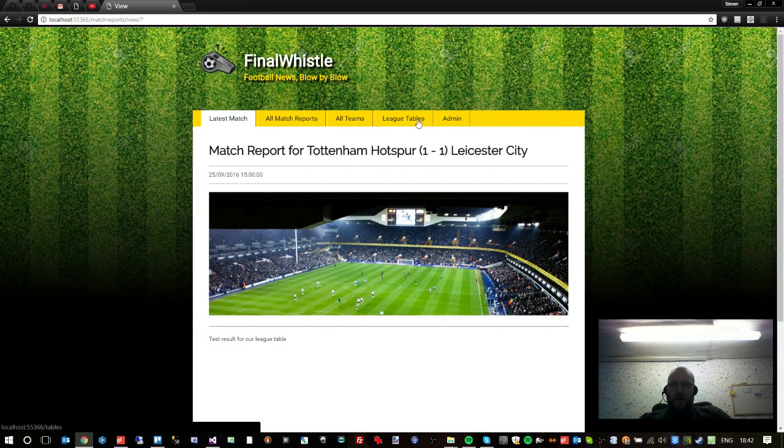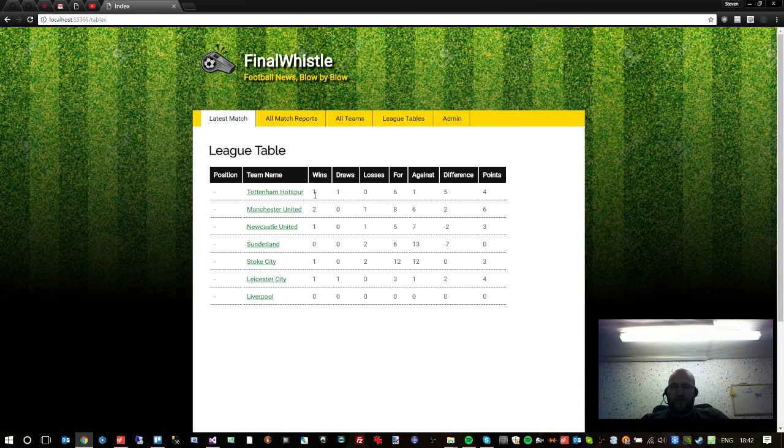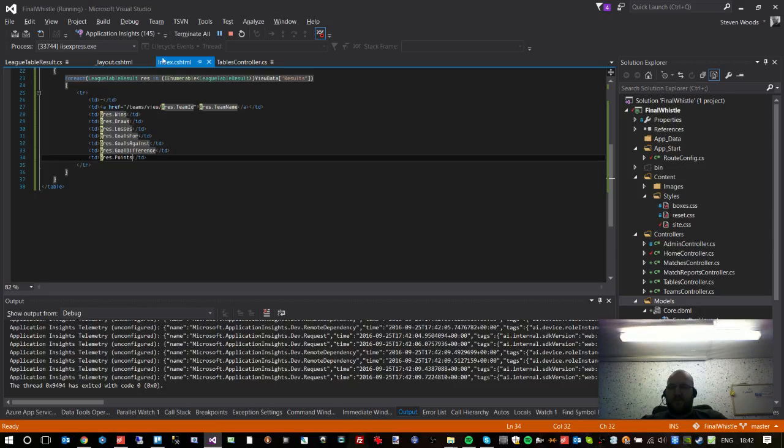Now if we go to our league table, we should now have a draw against Tottenham, and we've also got a draw against Leicester. So now they've got 4 points because they've got a win and a loss, a win and a draw. Same with Spurs, win and a draw. So that's all working absolutely perfectly. So the final thing we need to do is order it by the number of points that the team has.